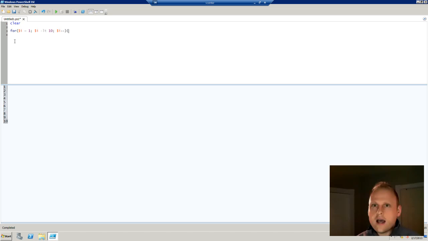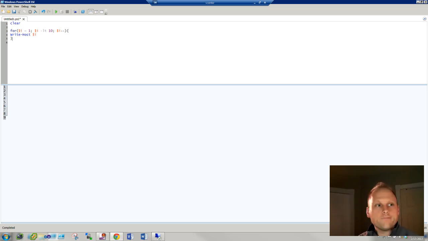Now, if we were to execute this and say Write-Host I, we should get 1, 2, through 9. And that is exactly what we get. We're iterating until I is less than 10. Because this condition is checked at the beginning of the loop, as soon as I hits 10, the statement is no longer true, so 10 is not going to print.